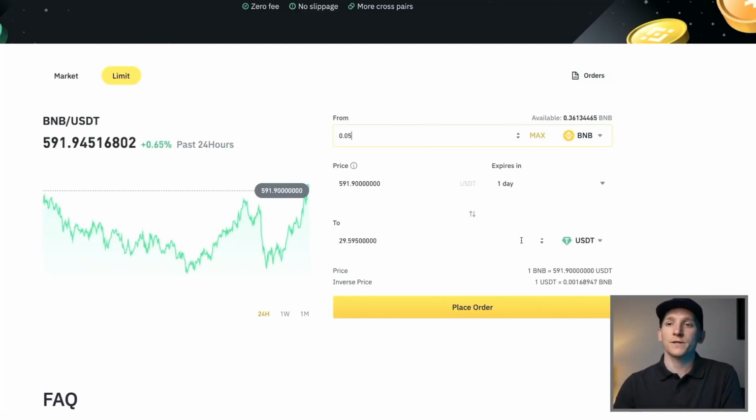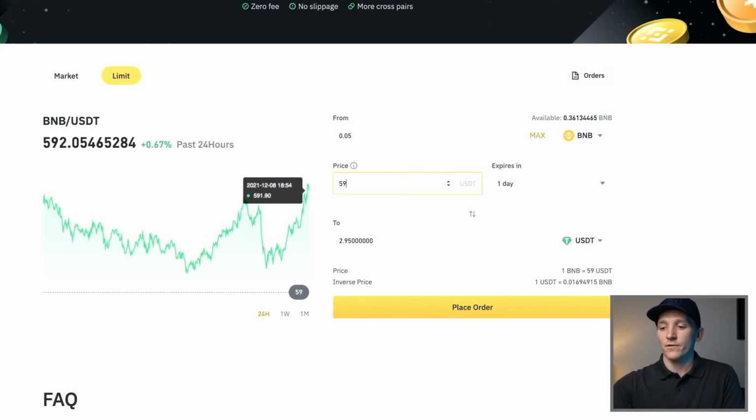Now I can actually switch this into any crypto. So maybe I'll switch it into US dollar Tether, and the price right here, I can choose now. So what price do I want this to trade at? Well, I can see the price in the market is 592. So maybe I want to sell this at 593.